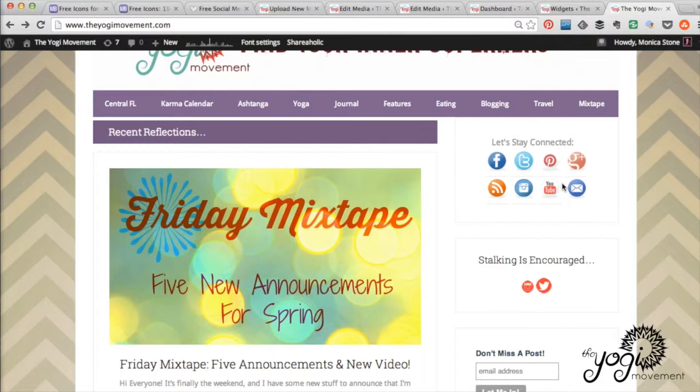So anyway, that is how to build social media icons on your site without using a plugin. It's super easy. It just takes a little bit of time, but then your site speed will be quicker, and you can be a lot more creative with all of the other choices you have.